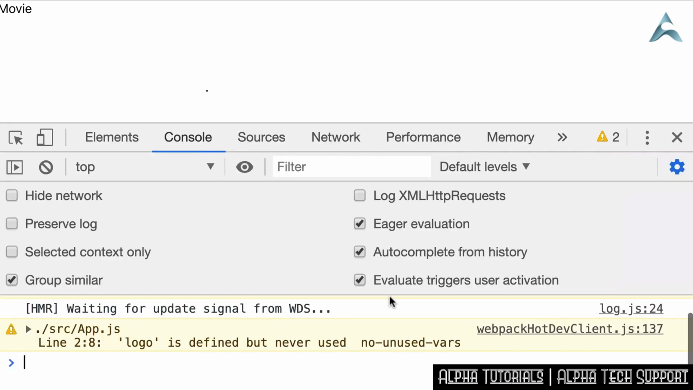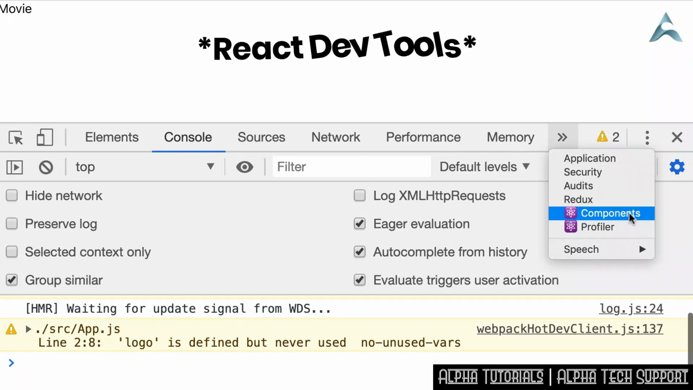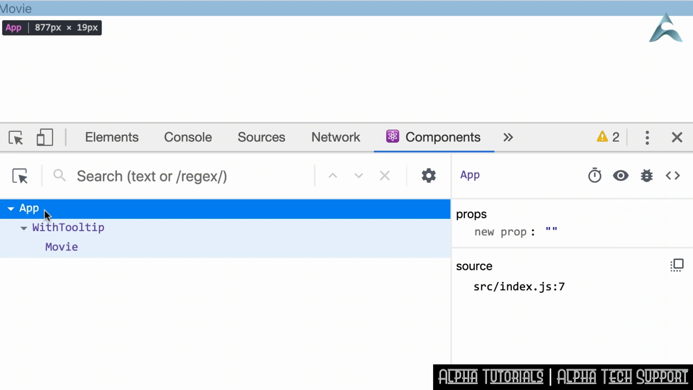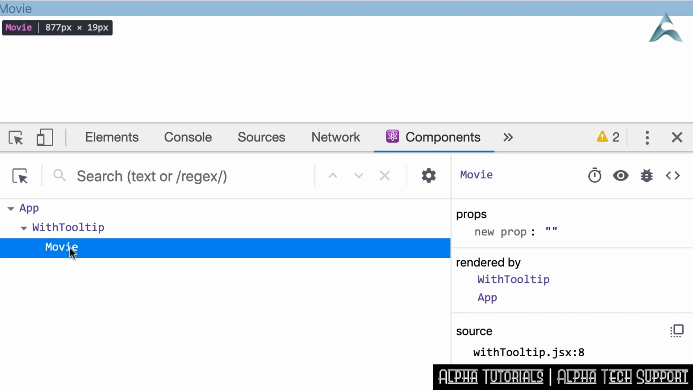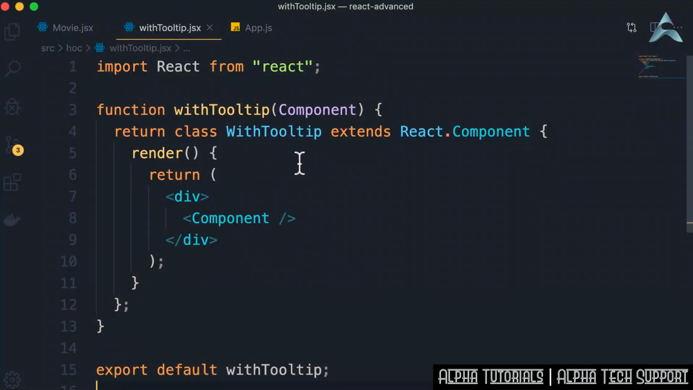So let's open Chrome Developer Tools. If you have installed React Dev Tools, you should see these two tabs here, Components and Profiler. In the Components tab, you can see the component hierarchy of this document. So on the top, we have the app component. Below that, we have withTooltip. That is our higher order component. And below that, we have our movie component. Now we're going to implement all the tooltip functionality inside this component. So here's our higher order component.